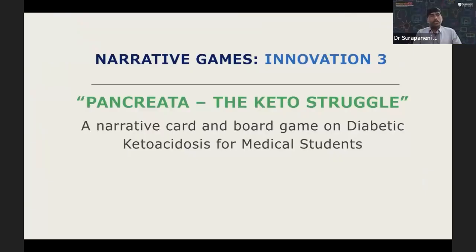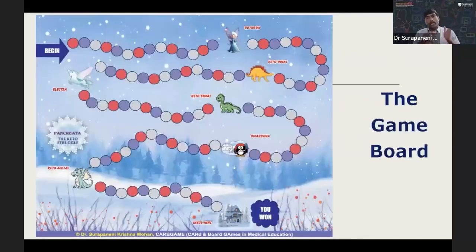Then we have our third innovation in the narrative games, which is called Pancreata, the keto struggle. This is the narrative game that has been created to facilitate the learning of first professional MBBS students for their learning of diabetic ketoacidosis. And again, you have the narrative game, and once they see that, they will set up the missions, and then they will start the actual game.